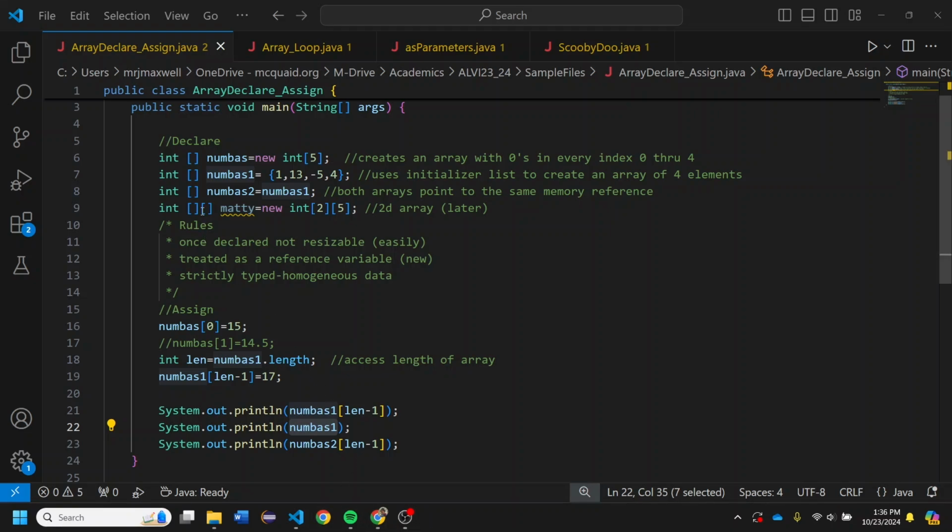Let's go over a couple of rules or items that are important to know for the beginner about arrays. The first is, once declared, they're not resizable. Not easily. You can't say, oops, I missed on 5, I really needed 10 elements. You would have to declare a new array and copy all over the elements from the old array into the new array. It's doable, but the best advice is to choose a size that will accommodate the data that you need to store.